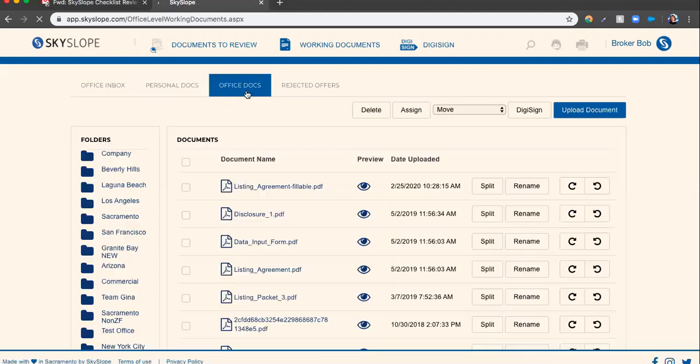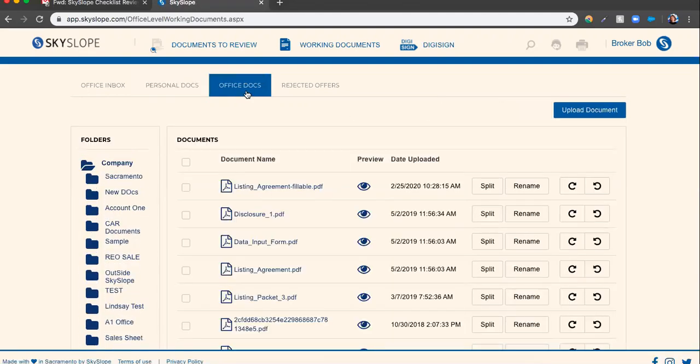Office documents. This is visible to everyone. So personal docs is only visible to the user that's logged in. Office docs is visible to everyone in the brokerage. So if we have any forms that aren't available in our MLS, aren't available in our forms provider, then we'll want to put them here in Office Docs. So if we have a very brokerage specific form, we can upload it here in Office Docs, and the agents can come in and grab a copy of that.